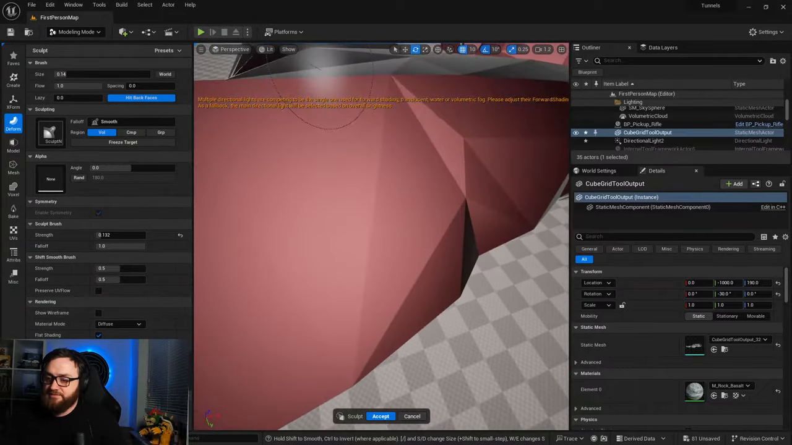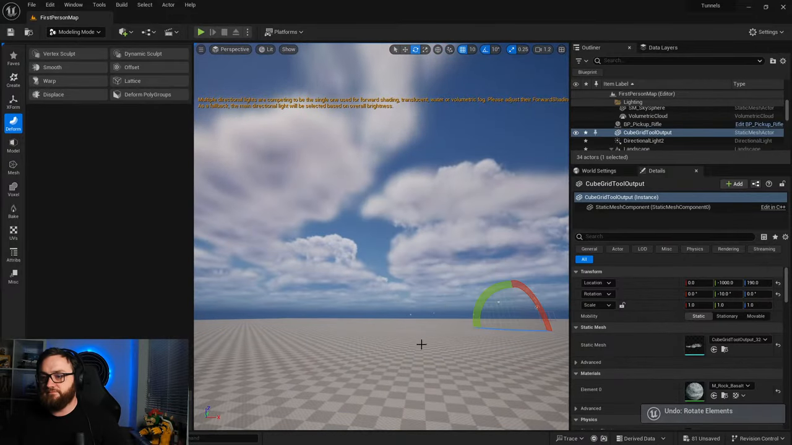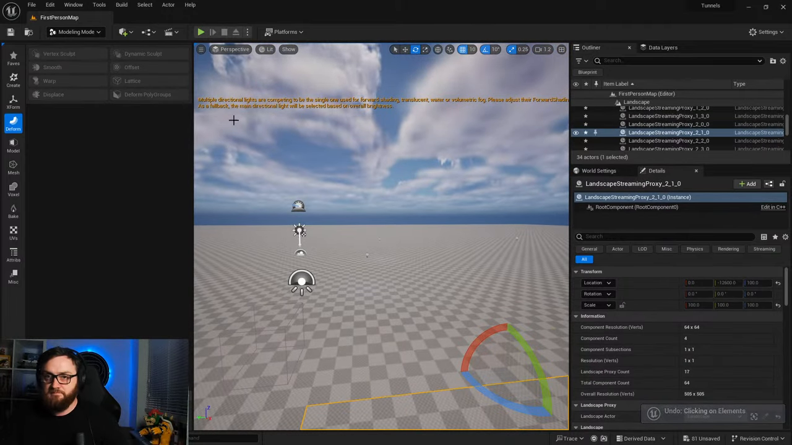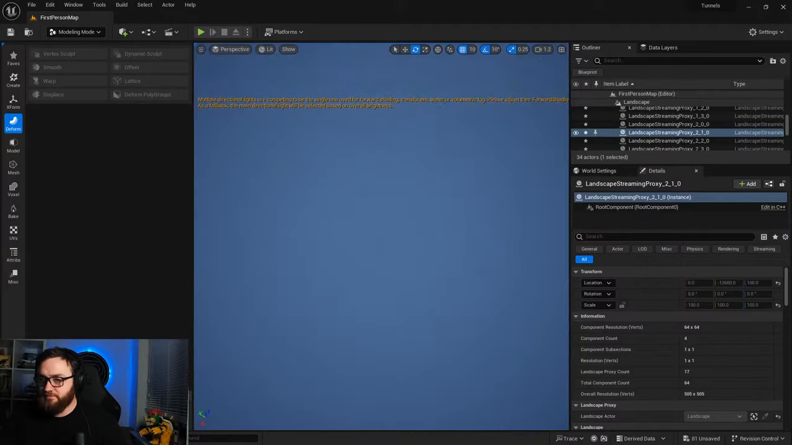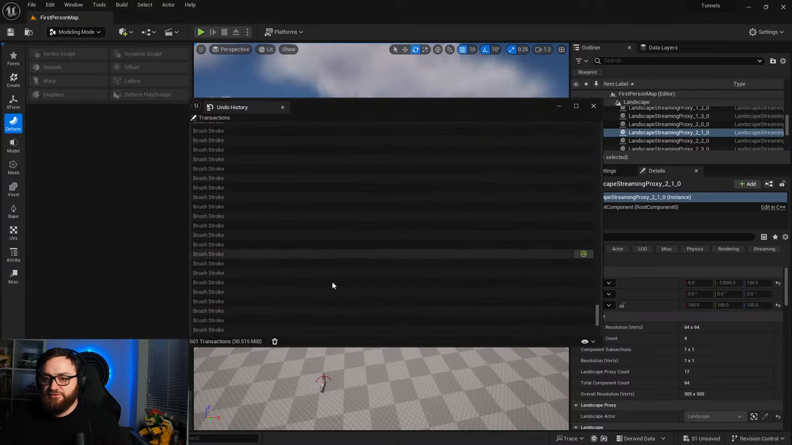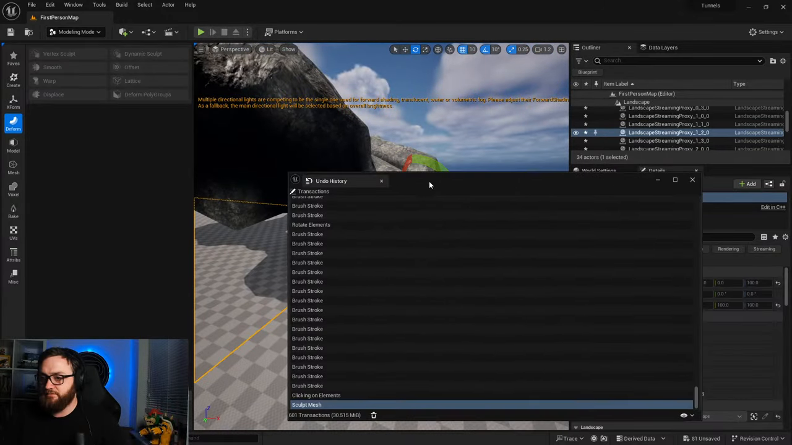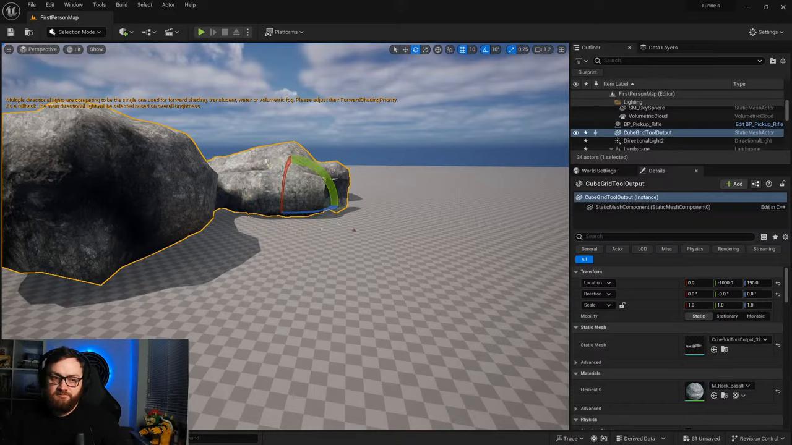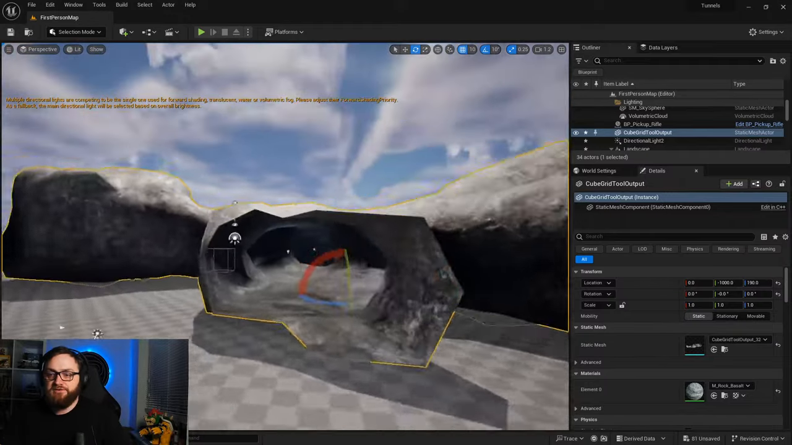Okay, so I hit accept, and wait for that to do its thing. Oh, I think I accidentally moved it. Where'd it go? Brush strokes. Let's go back there. Right, there. Somehow it got rotated. I don't know why. Selection mode. There we go. But yeah, okay. So we've got some pretty cool stuff going on here.